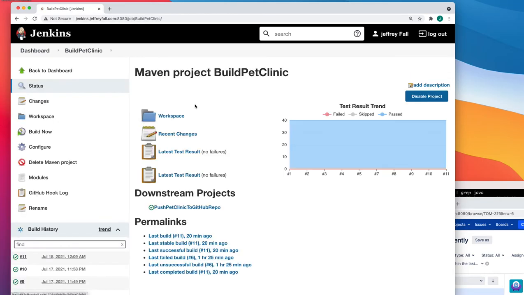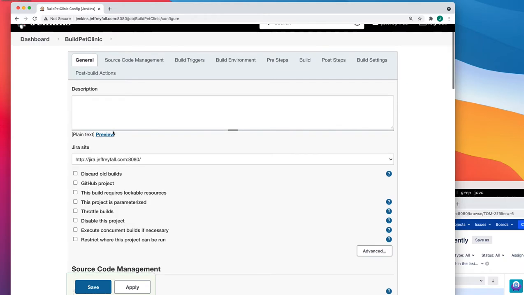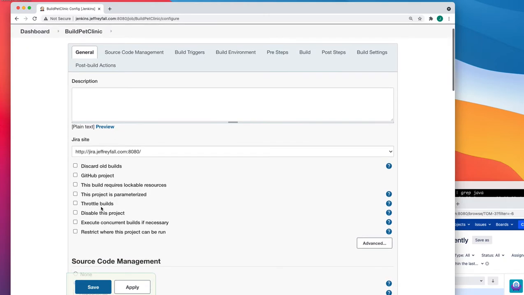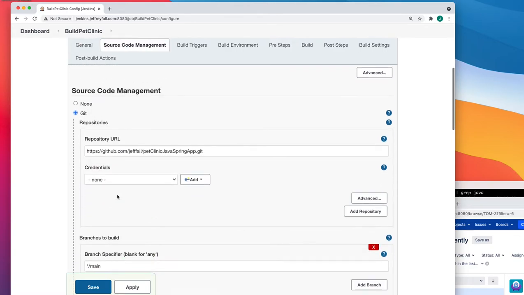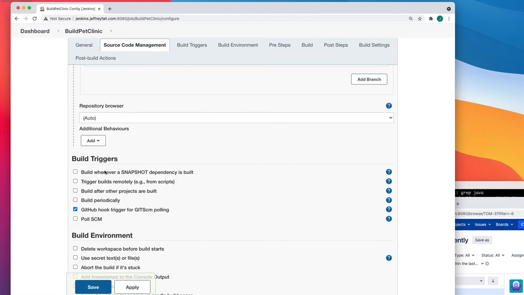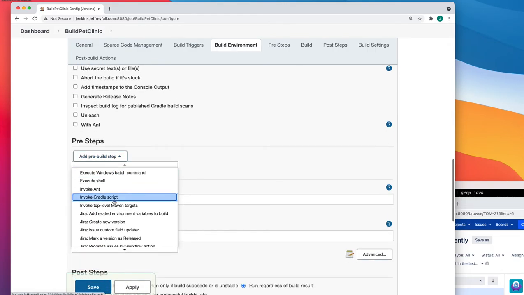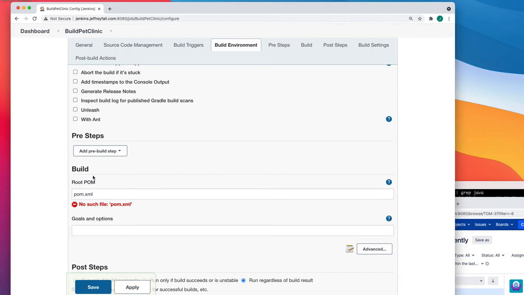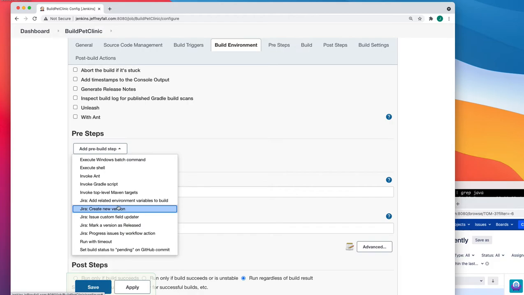So let's go back in here and configure. There's my Jira, and sometimes you gotta change something here. GitHub project, lockable, parameterized, throttle, disable. Nope, I don't see it. I did see a Jira down here on the other one. Build triggers, build environment. No, oh, Jenkins, there's a Jira in there. Let's see. Add, create, issue, mark, progress. Don't see it.